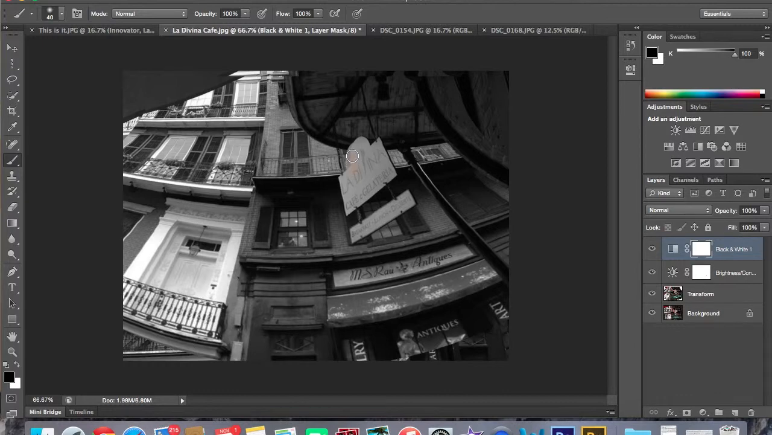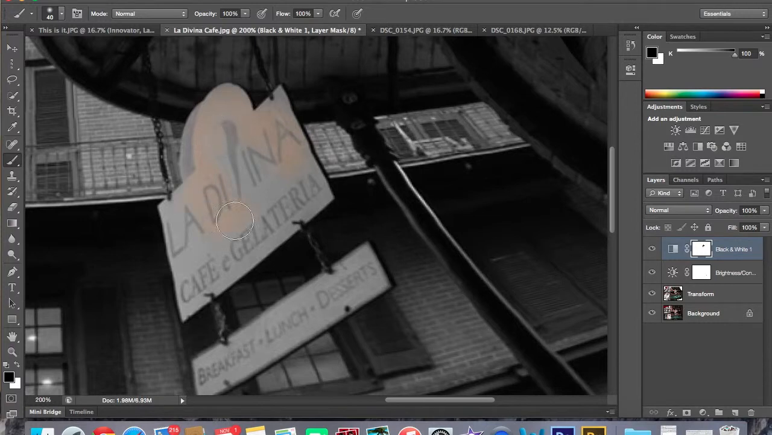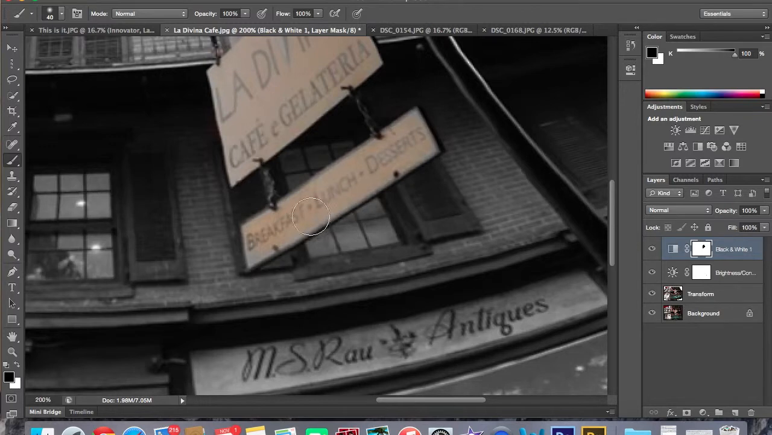And I'm going to start painting right here in this sign. I can zoom in by pressing Command plus, just like we did in Illustrator. And I can start revealing this sign again. So if I was making an ad for this little cafe here, I probably just want to highlight only this. Now you can see I made a mistake here. I'll show you how to fix that.